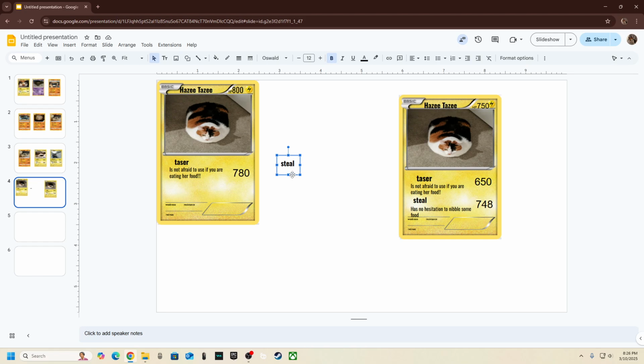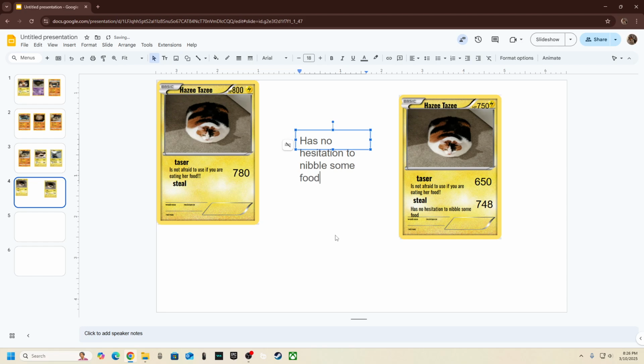So after you do that, drag the Steel down to here. You can line it up with the other one. Put it here. And now you grab another text box, put it like this again, and then your description, it can be whatever you want. For me, it has no hesitation to nibble some food. Actually, I'm gonna add to that, and your toes.